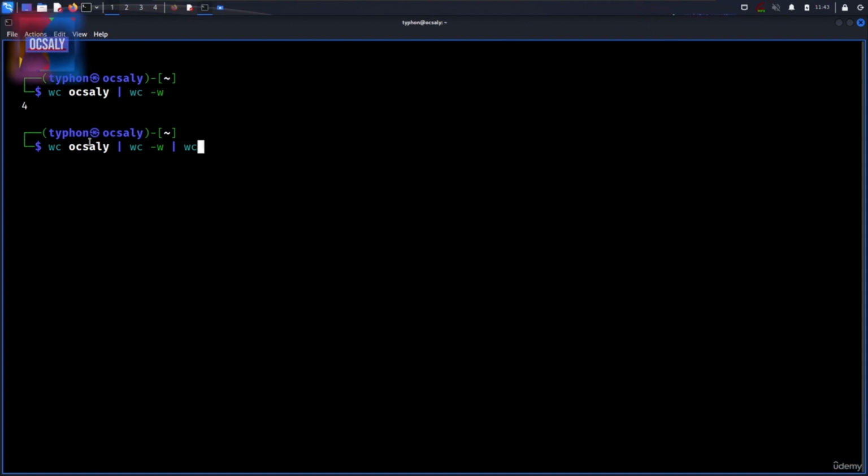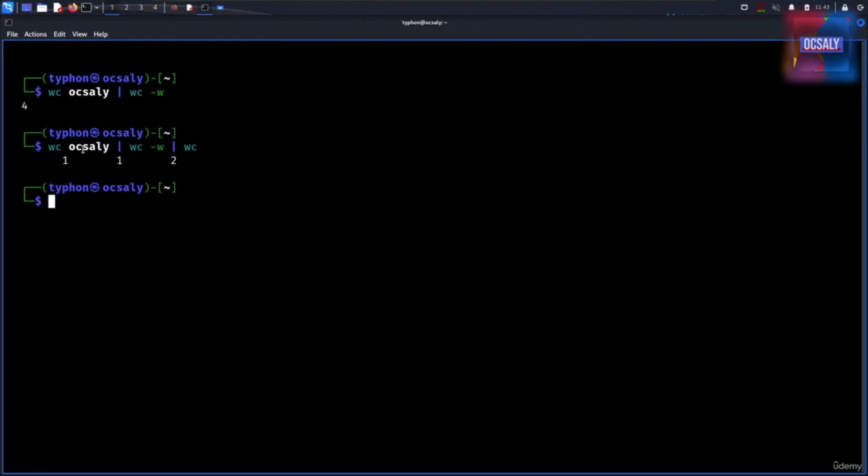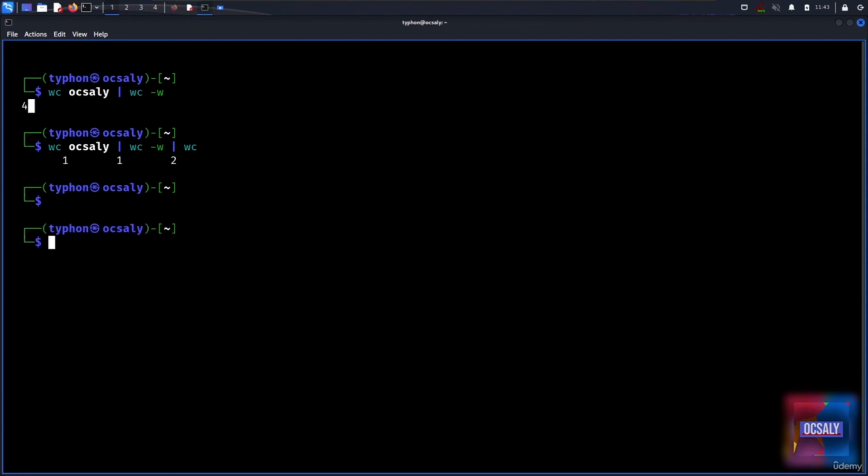So here the output indicates one line, containing the number 4, one word, containing the number 4 itself, and 2 characters, and as you can see here, 1 1 2. The 4 ends with an invisible newline character. That's why we got this output here.